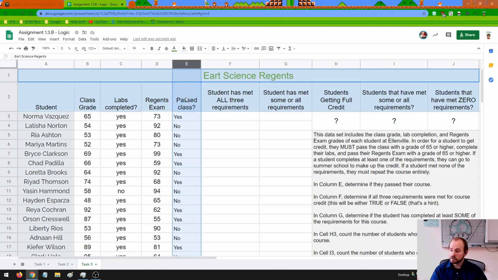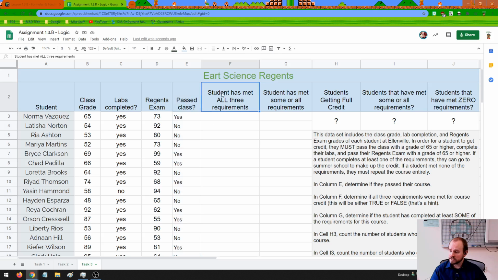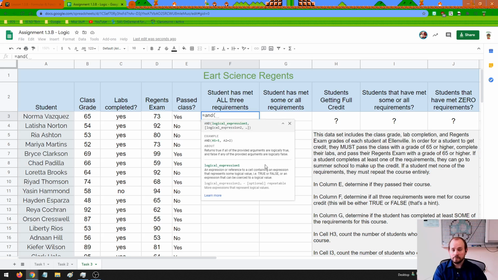Now what we're going to do is take a look to see if they've met all 3 of the requirements. That means that their grade must be greater than or equal to 65, they've completed their labs, and their Regents exam must be greater than or equal to 65. So I'm going to double click in this cell, and we're going to start by typing in our function, equals. Now they have to do all 3 of them, so I'm going to say AND, parentheses, and then I can put in as many requirements as I want. The first thing I'm going to click on is this class grade.